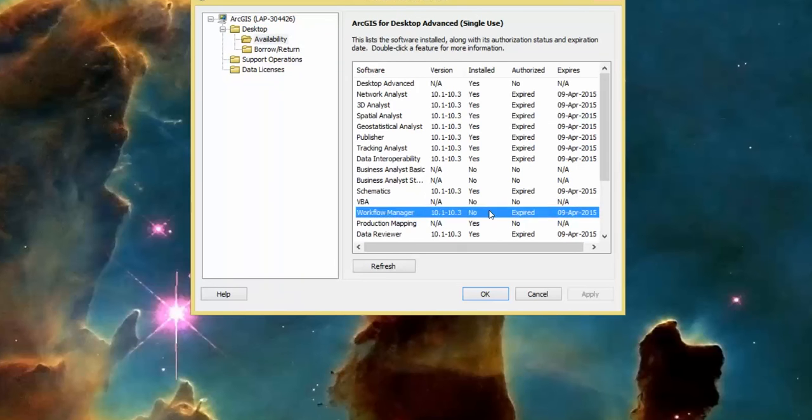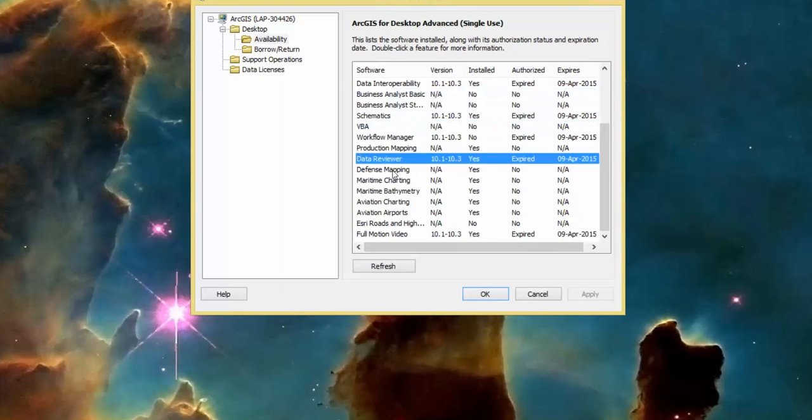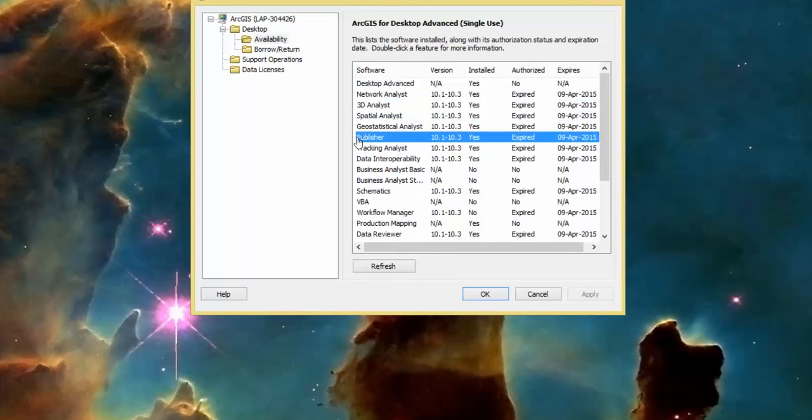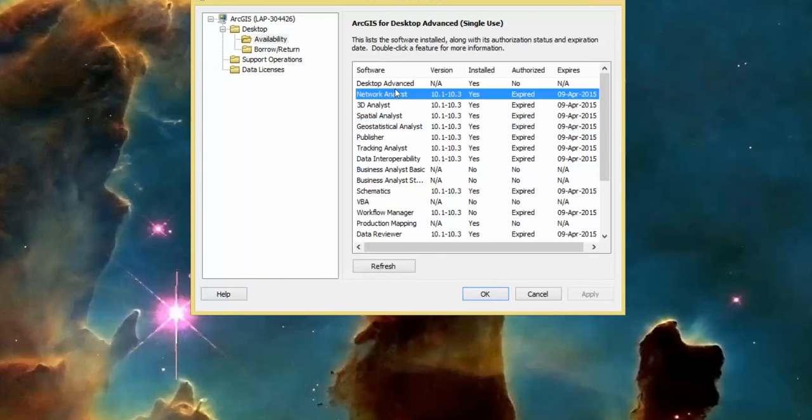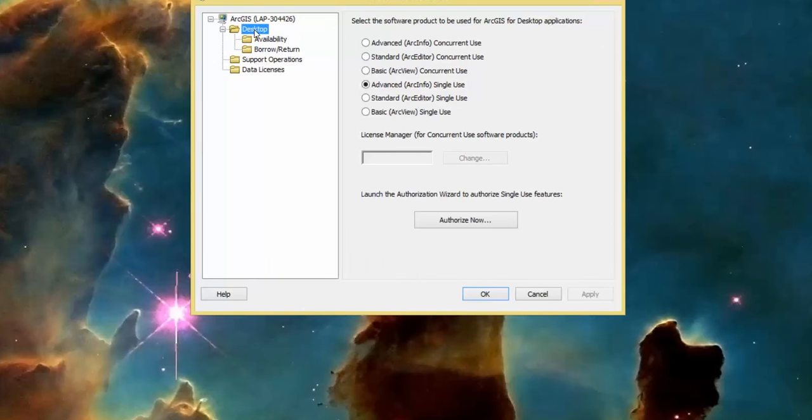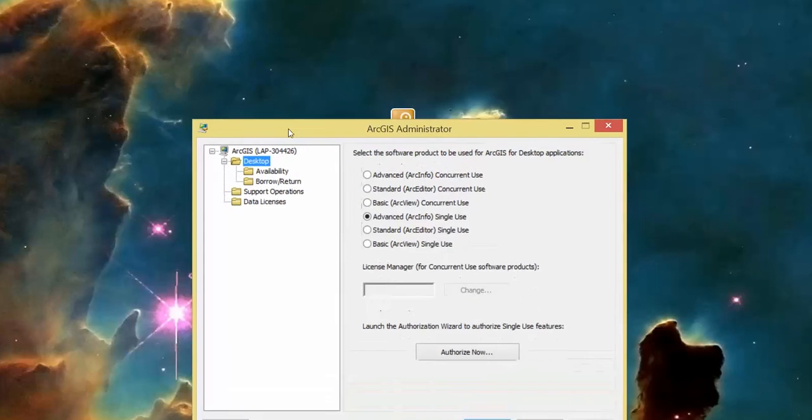And here I can see all the various software products that I have installed on my machine or have had installed at some point and whether they're authorized or not. So for instance, Desktop Advanced, no applicable version, it's installed, but it is not authorized. And here we can see some other extensions which have expired on my machine. So now we know that my machine does not have ArcGIS for Desktop Advanced Single Use authorized to it. So now we can go ahead and use the provisioning file.